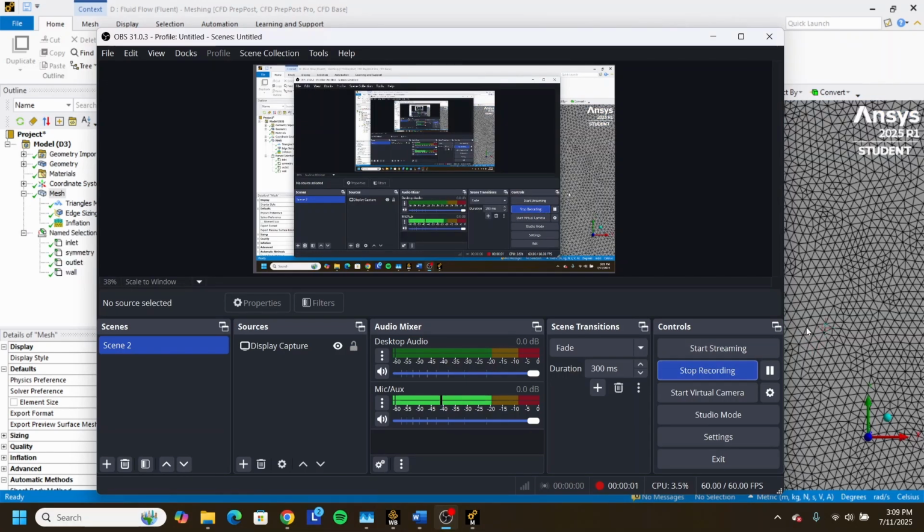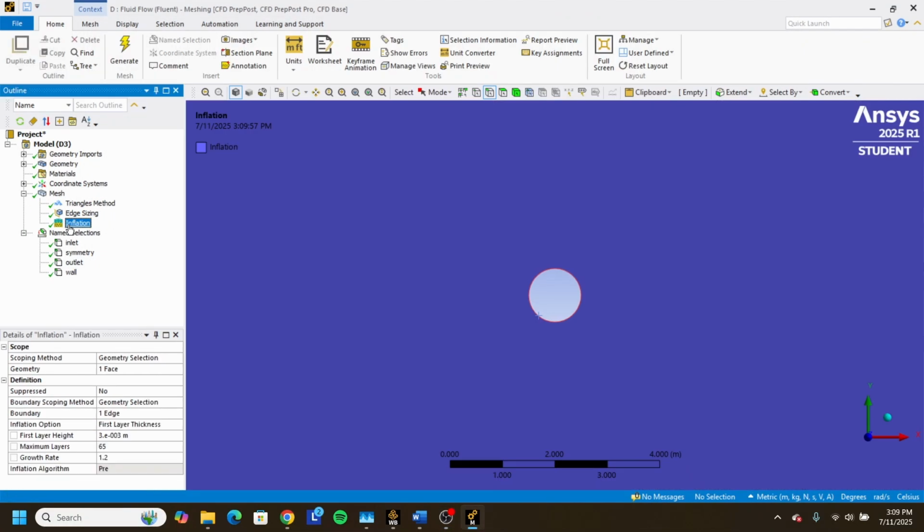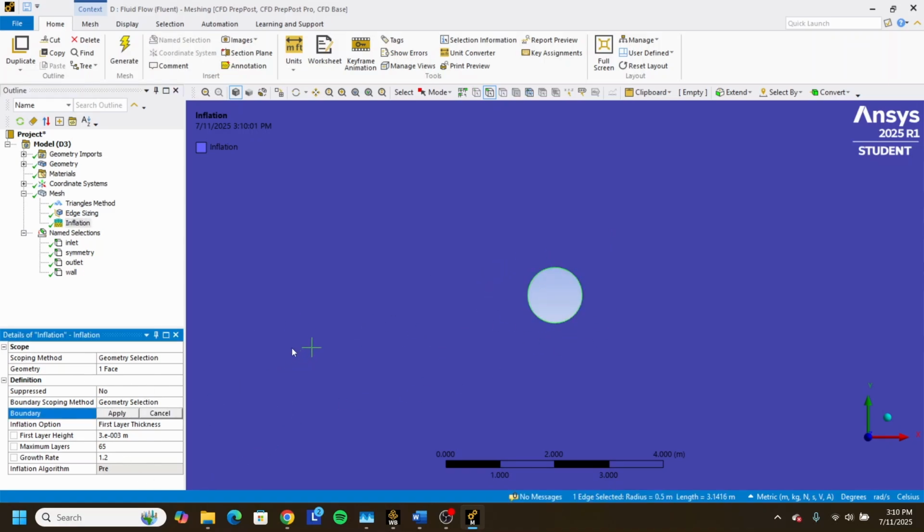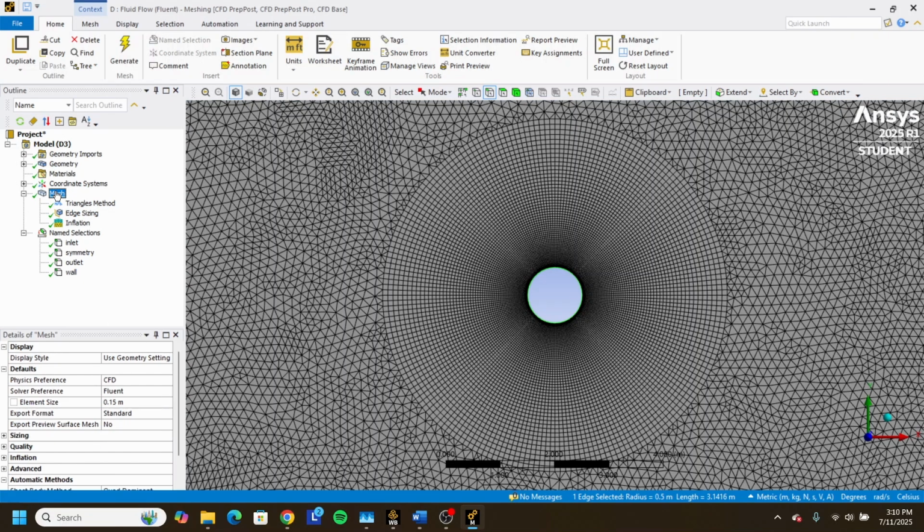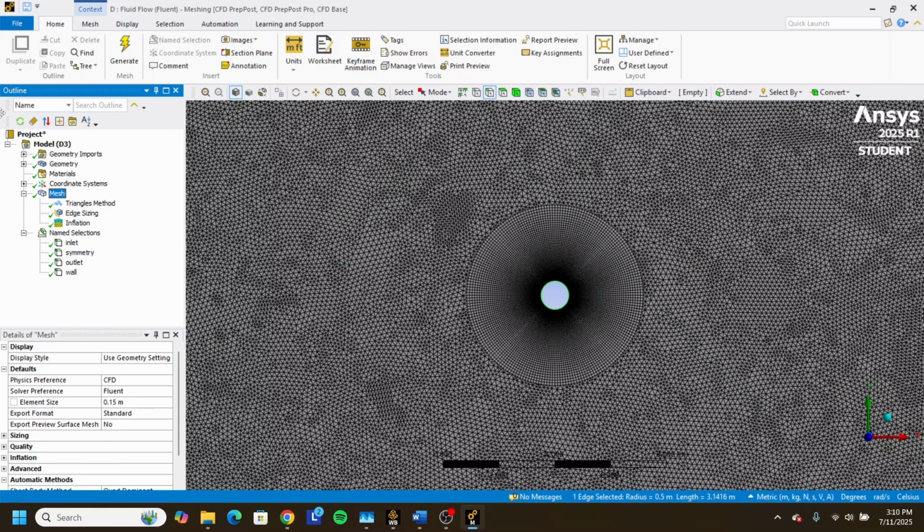Okay, so a small correction for the meshing again. For the inflation, I forgot to set this part. So you want to set the boundary as this. You want to click this for the boundary, and click that for it. And after you mesh, it should look like this.